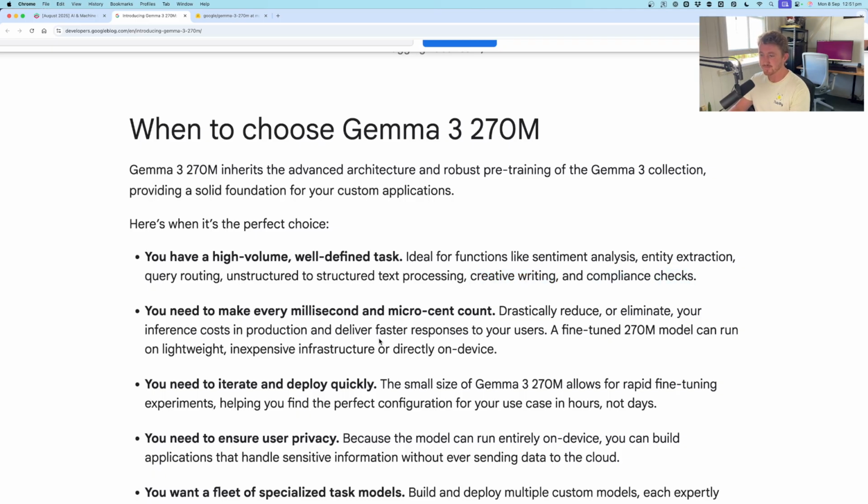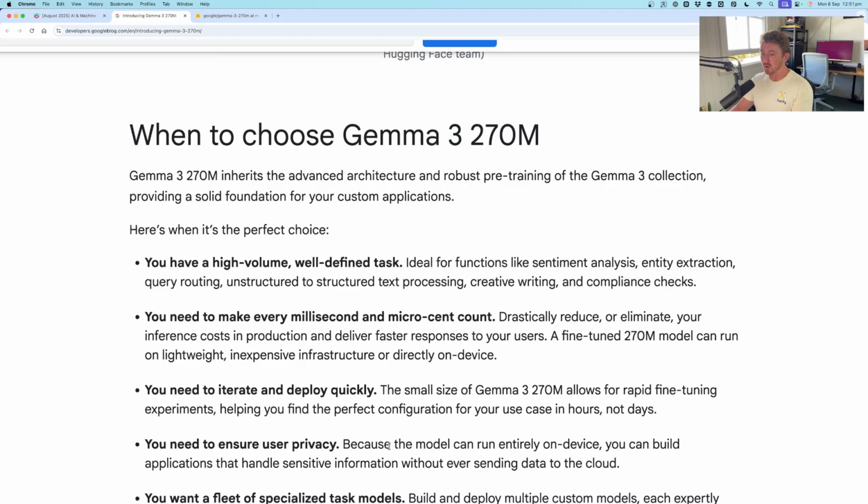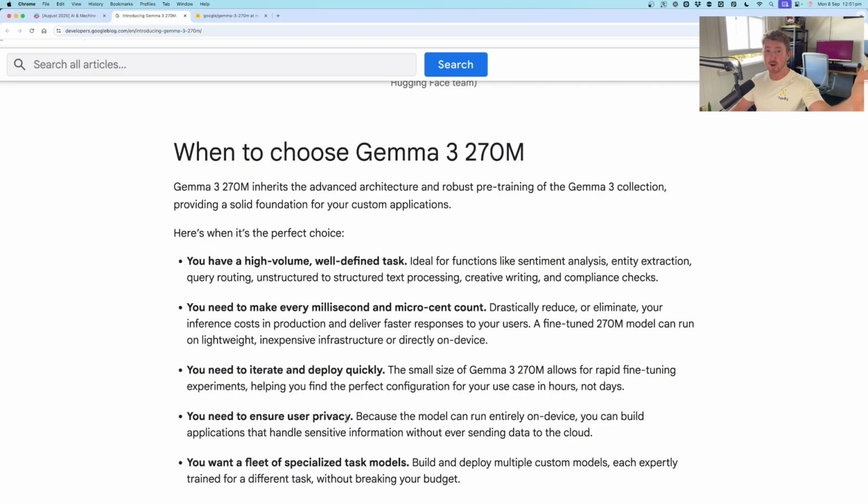Compliance checks. Or when you need every millisecond and microsecond to count. 270M you can run on your own hardware quite easily. You need to iterate and deploy quickly. You need to ensure user privacy. Again, because you can host this as your own small model, it doesn't have to run on anyone else's hardware. It can run on your own hardware.